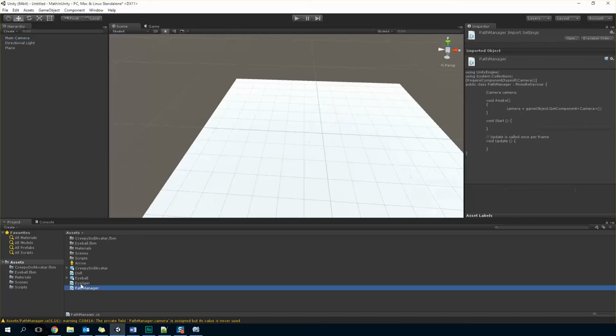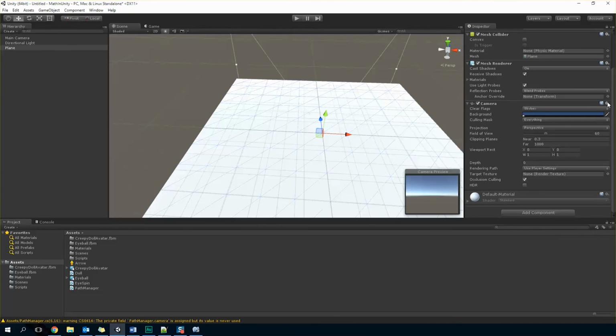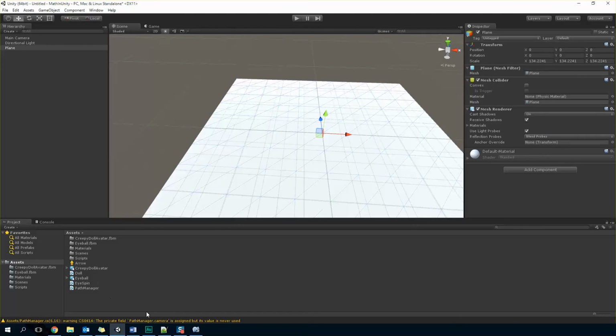But if we were to go to Path Manager and drag it onto the plane instead, what you'll notice is the plane now has a camera component on there. That's what RequireComponent does. Remove that now. Oh, I'm sorry. Let's remove the entire script first, because Unity yells at us saying that that script has to have it, so you can't do that.